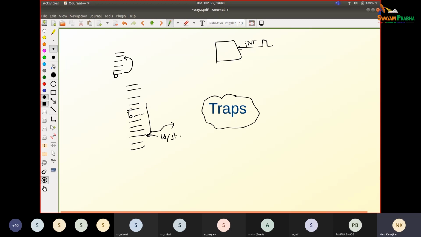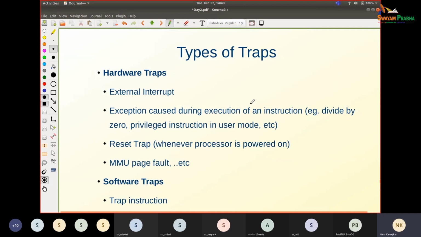Whereas a branch is predictable. There is a branch instruction, so the control flow can only change at a branch instruction, right? Traps can occur at any place. Okay. So what are the types of traps? They can be hardware traps and software traps.